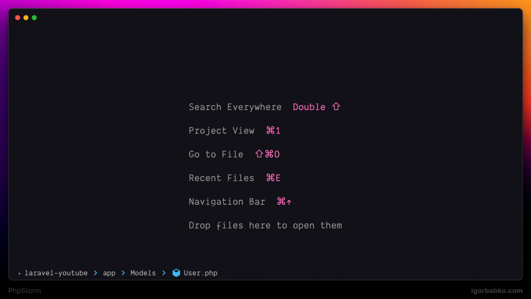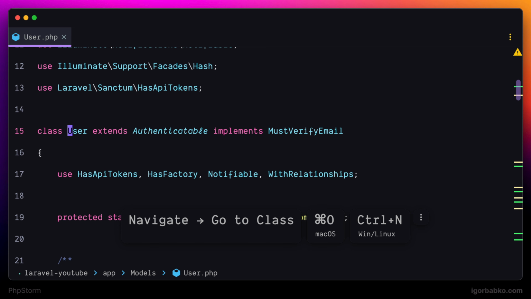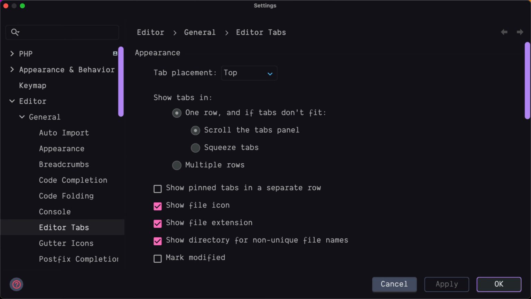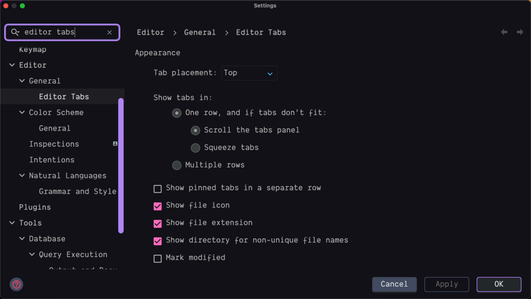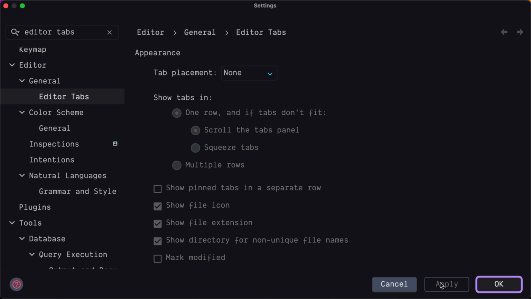In this lesson, let's review how we can quickly navigate between certain elements within one file. And before we start, I'm going to switch over to Settings and disable tabs. Here I'll choose option None, and this way tabs will be hidden.